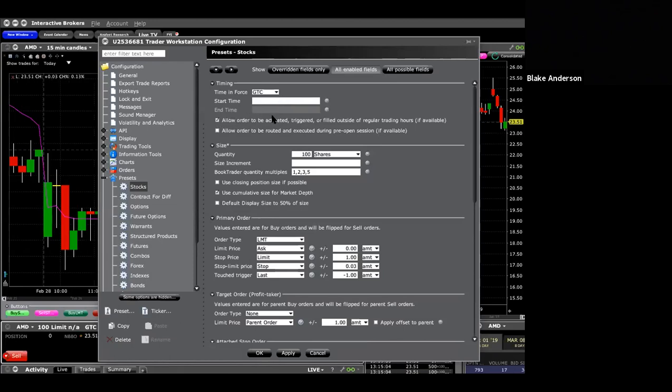I do check allow order to be activated, triggered, or filled outside of regular trading hours. You know, if I'm in, say, a swing trade and I have an order out there, of course I want it to get filled after hours if I'm trying to sell a position that I'm in. So I like for that to be checked. You do not have to do it.